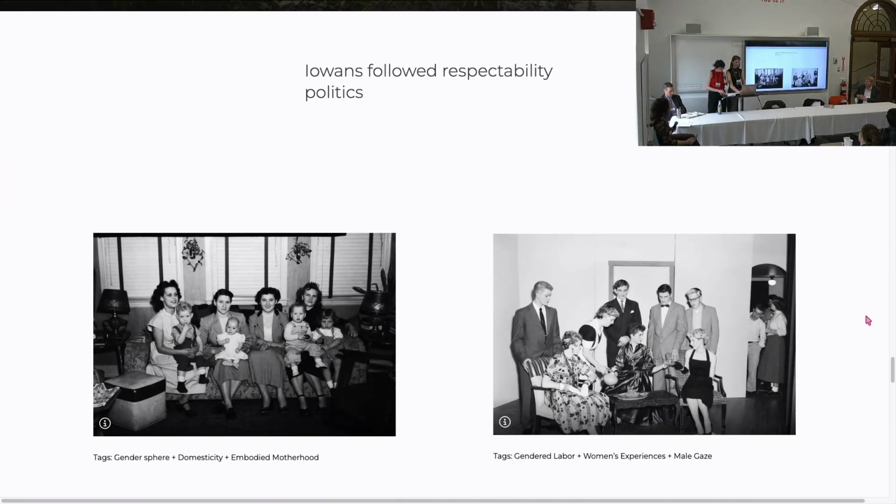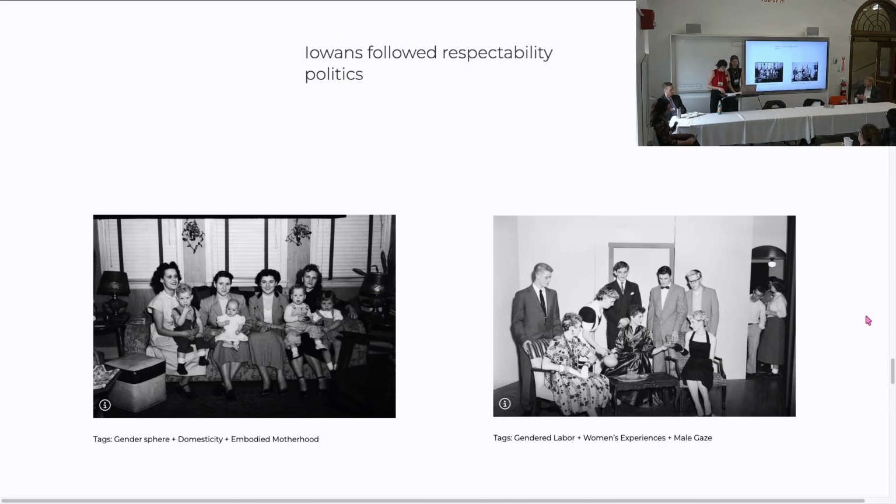So another theme we noticed throughout the archive is what scholars call respectability politics. The idea that people are expected to present themselves in ways that align with socially approved behavior. In this one, we have a group of women holding young children. The scene spotlights domestic motherhood and caregiving as central parts of the women's social identity. So women are positioned as the nurturers and caretakers, and this photograph reinforces that expectation visually with the women's warm smiles.